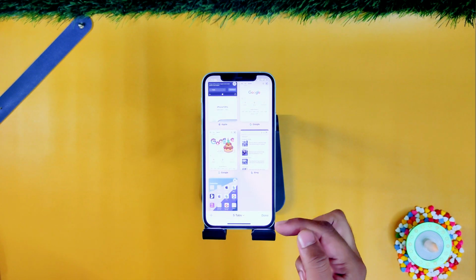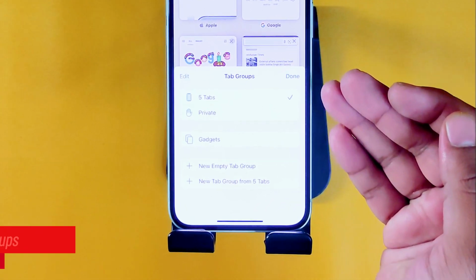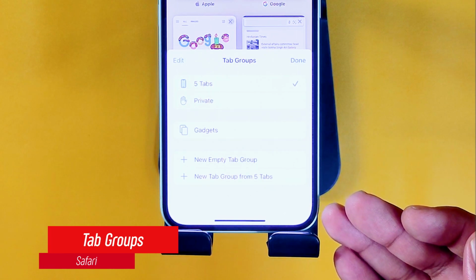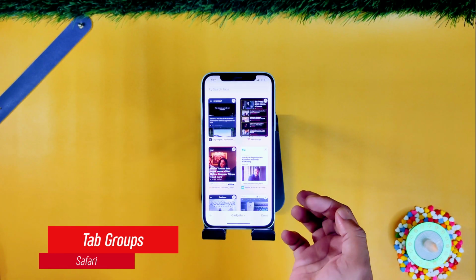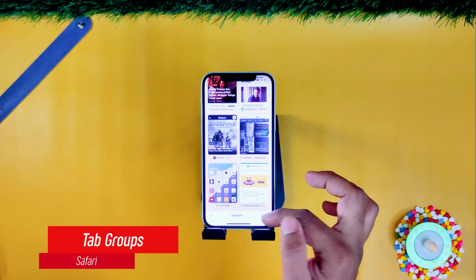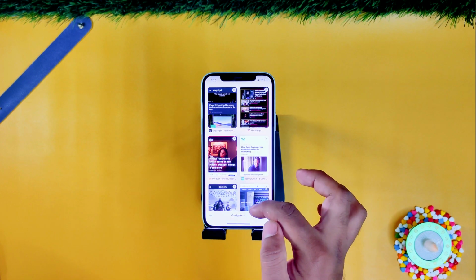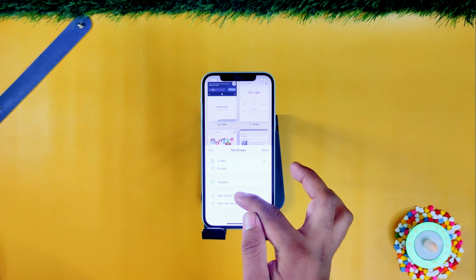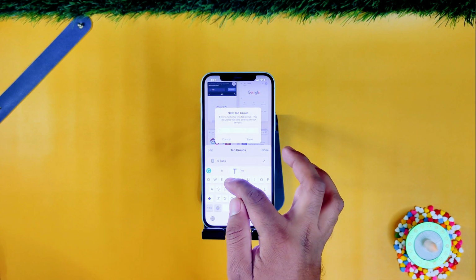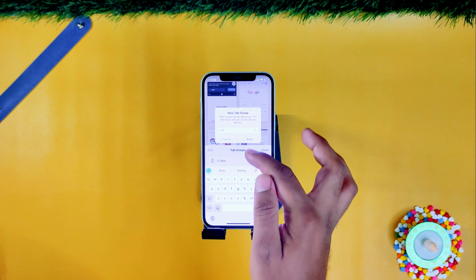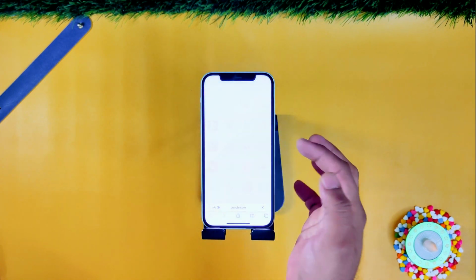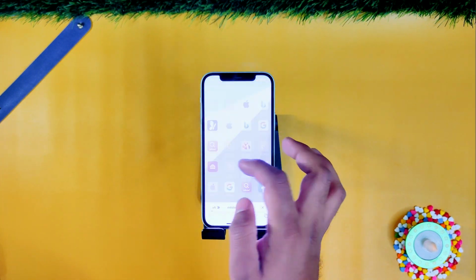Another thing that's new is the tab groups. Click on the tabs button and you can then see your tab groups. For example, I have set a gadgets tab group with all the websites that I need for my tech updates. You can create a new group by clicking on this arrow in the middle and then selecting the new tab group option. Give it a name and you can now start adding different websites to this group.